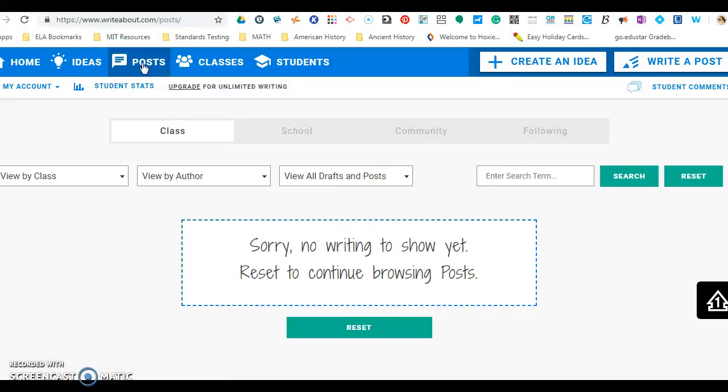But I like it because you can moderate and you can keep it within your classroom, or you can have it go out to the public.